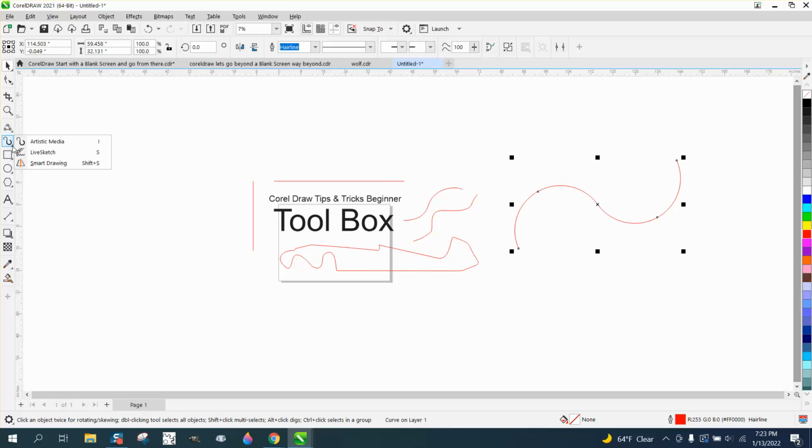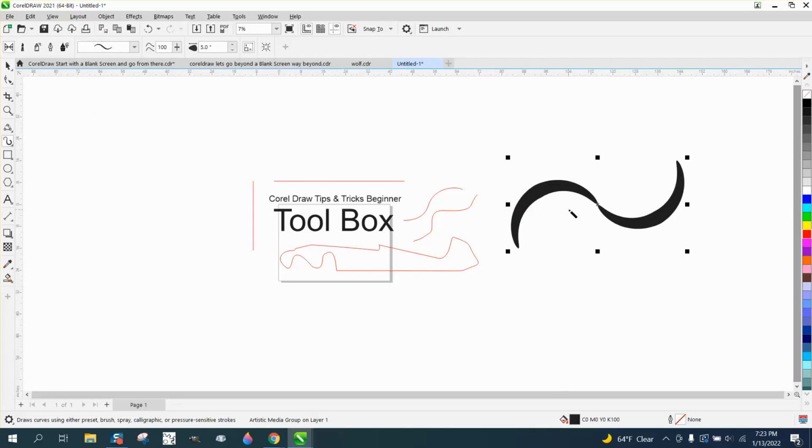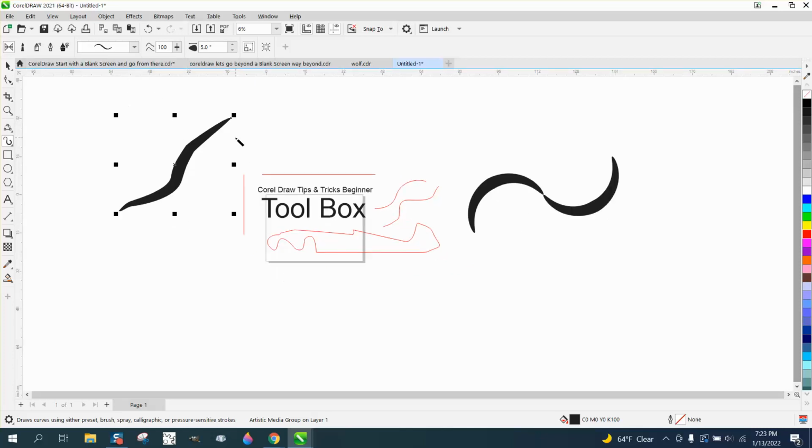The next one, you really have to start using it to explain it, but you can pick from a bunch of different scenarios. You can have a thin tail on both ends, a rounded tail on both ends, a funny looking one in the middle. But let's go with this right here. And then I had an item selected, so it's doing that. But you can draw a line and get pretty good at it. I've got a video about every one of these, so if you want to learn more about the artistic media tool, go with that.